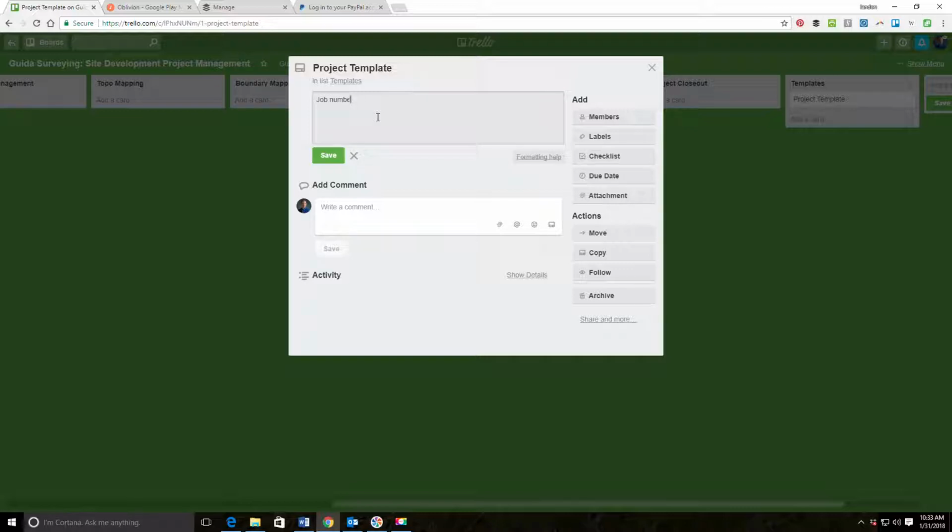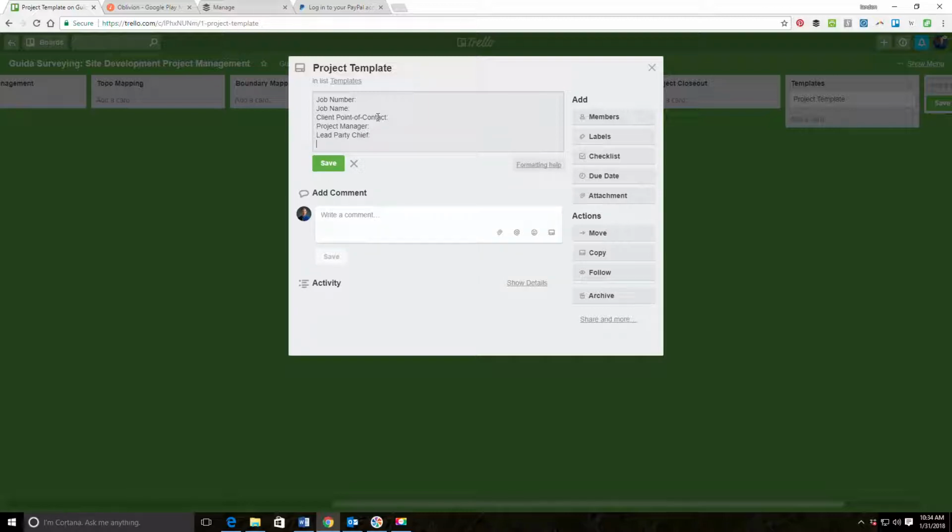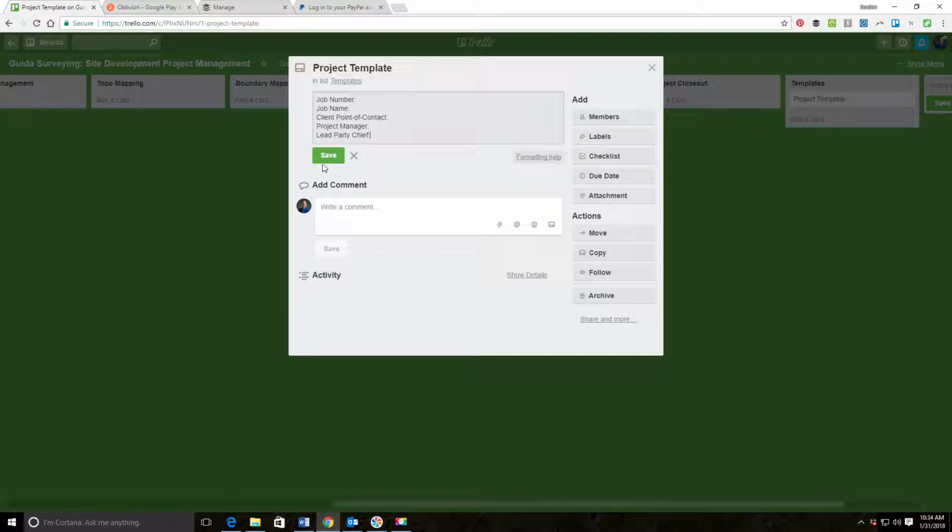Okay. So the first thing I like to do over here in my description is I'll say I want to know the job number, job name, client, point of contact, project manager, and then I'm going to put in here party chief. We'll put lead party chief. Okay, so when I start my project, I want to go in and add that information.